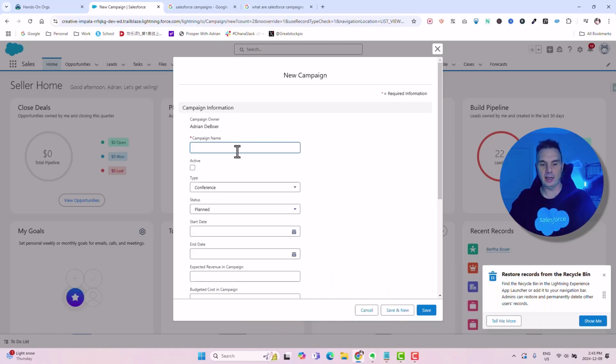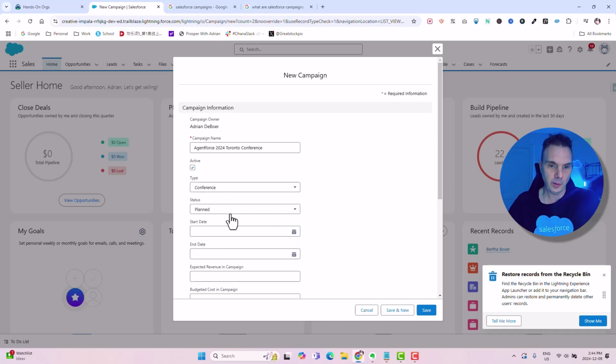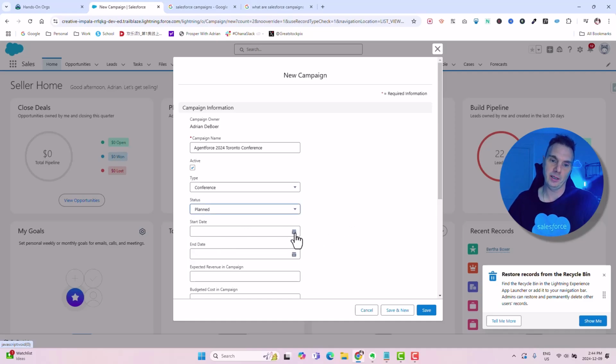So I'm going to put in the name Agentforce 2024 Toronto conference, okay? And I'm going to make it active, and it is going to be a conference. This is the default value under the type field, but you can tag it as different values here if you want. You can also add values to this list if there's something in here that you need that's not here. Salesforce is very configurable when it comes to that sort of thing. We're going to leave the status as planned, since it technically is planned.